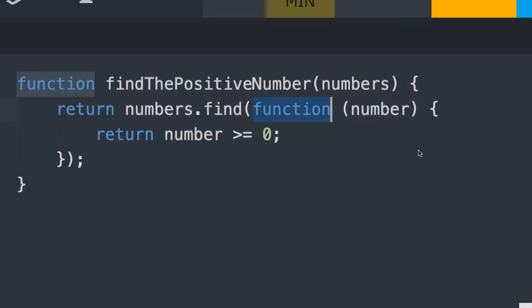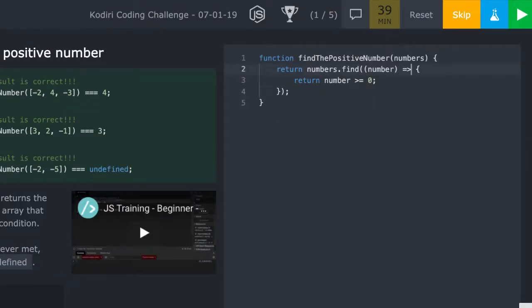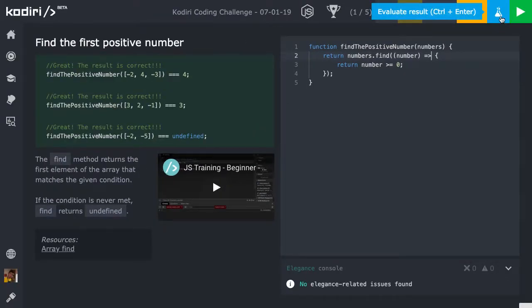An arrow function, look, I'm going to remove the function expression, and then I'm going after the argument, something like that, equal, greater than. So this is a function in modern JavaScript. And that's the same. If we test this exercise, that's the same, right?